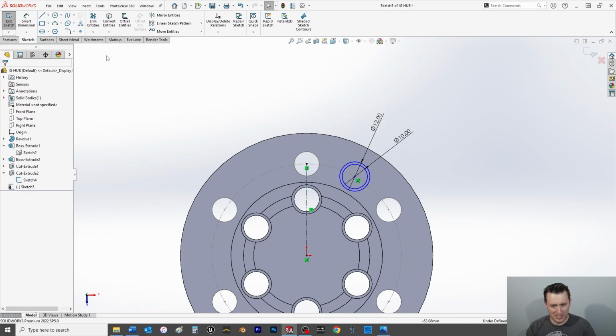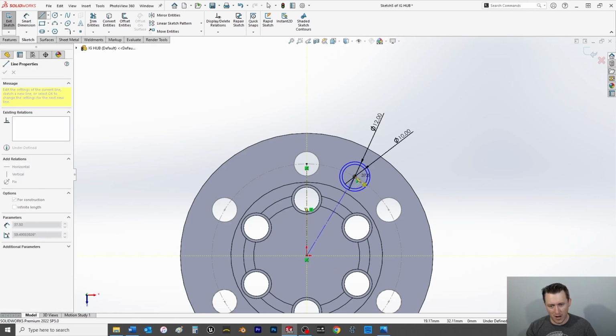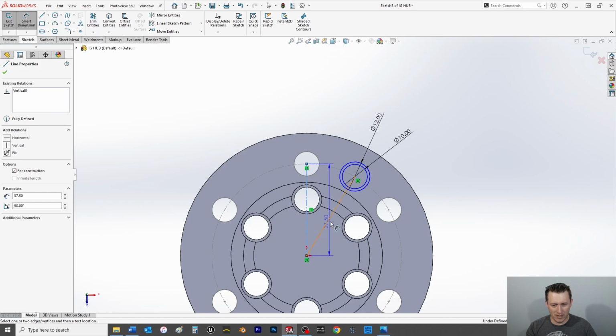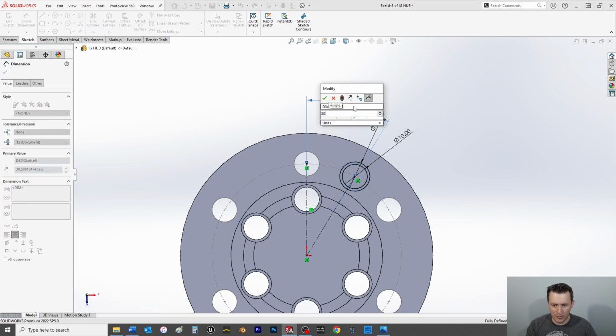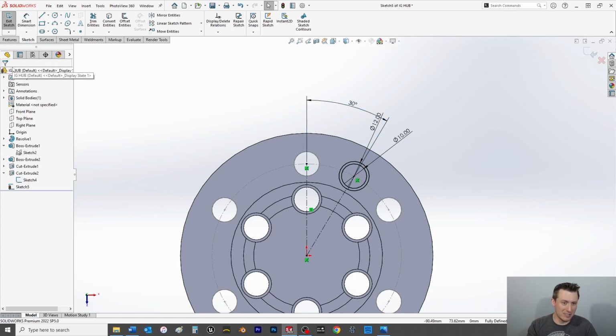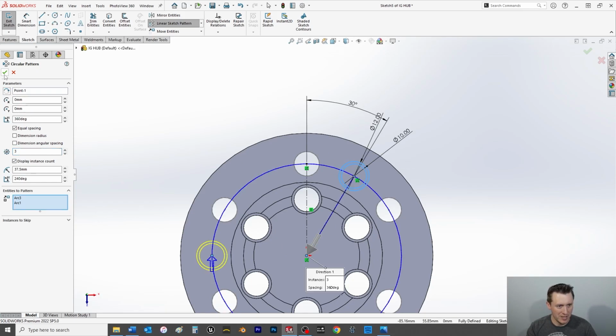Click, hit escape, choose a center line again, click the origin, and drag to our underdefined circle's center point. Click, hit escape, click Smart Dimension, and we're going to give this an angular spacing of 30 degrees. Enter. Now we're fully defined, and we need 3 instances here. So we can yet again circular pattern. We want this center point. Select the center point, change the instance to 3, entities to pattern. We need both these circles here, and click OK.